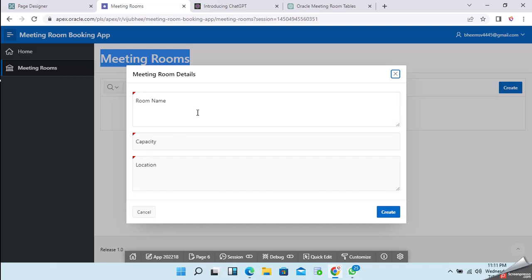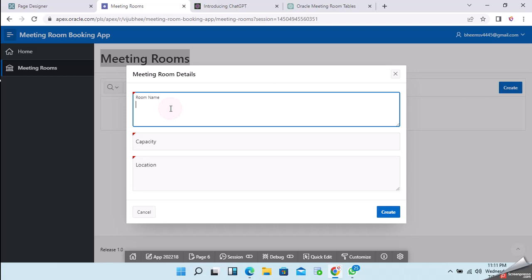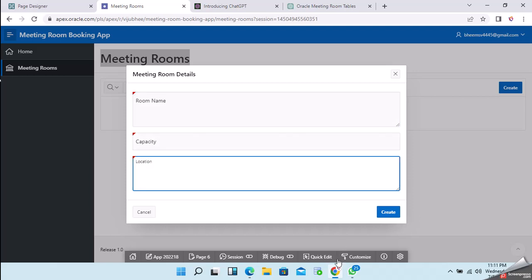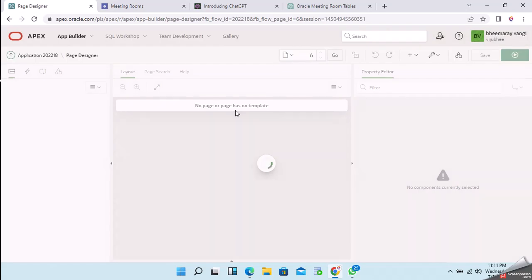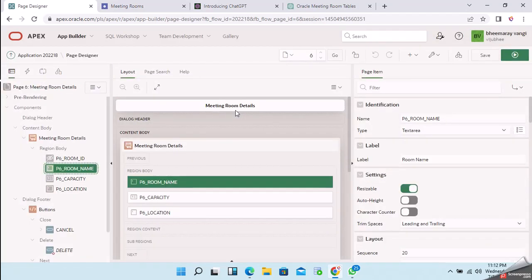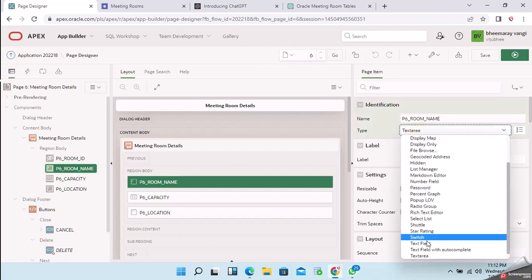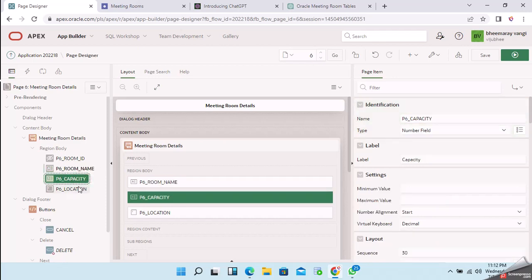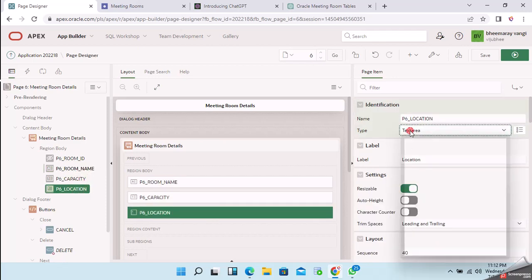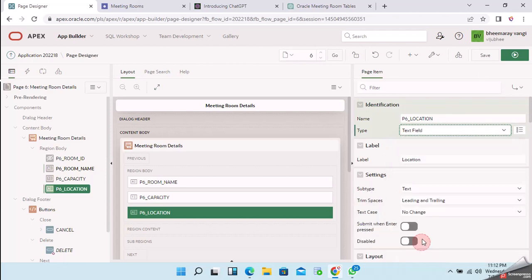So if you want this as a text area, you can keep it as it is, and this also. Okay, so I don't want it to be a text area, I will just change them to text field. This is a number field. Okay, this also I want to be a text field.